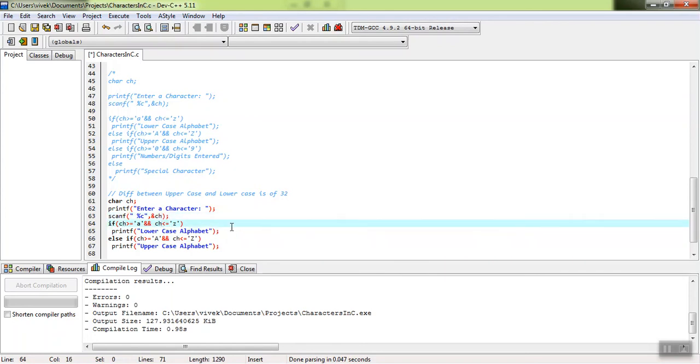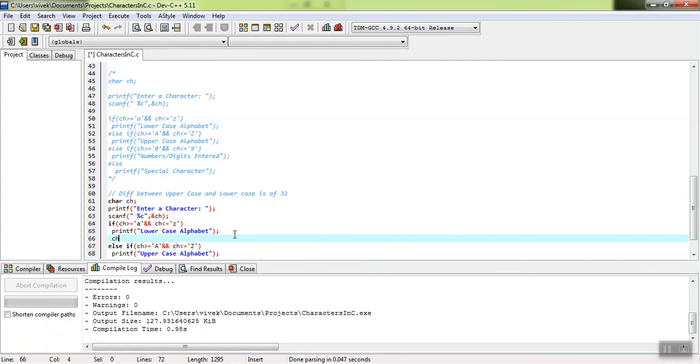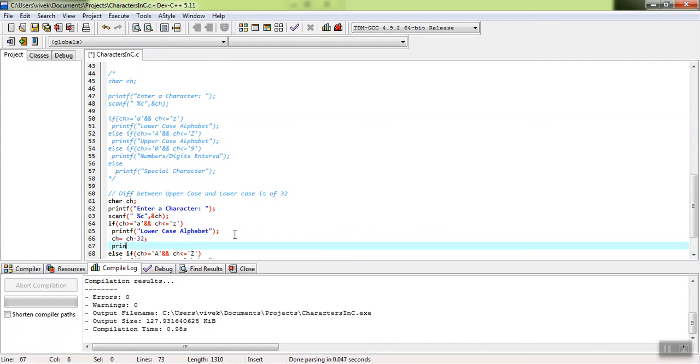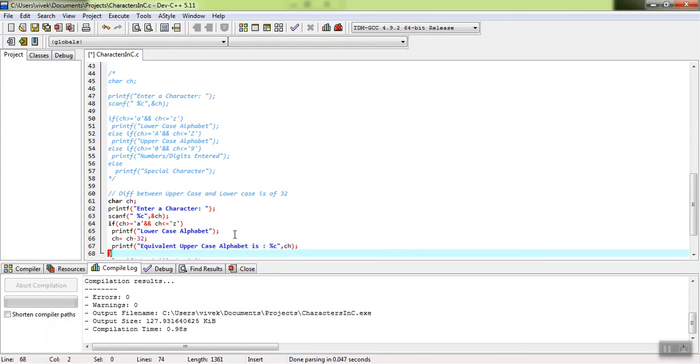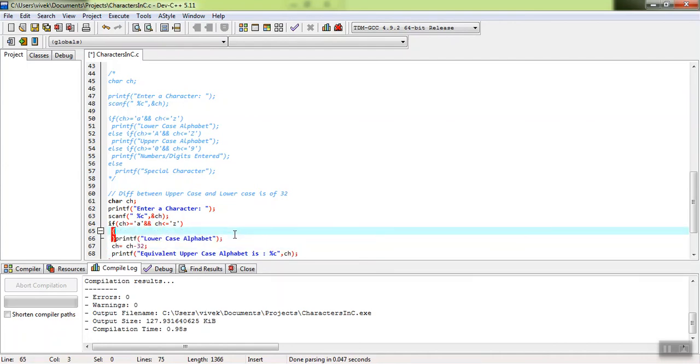Now if it is lowercase, what I'll do is ch equal to ch minus 32. So this will give me the equivalent uppercase, and I'll print here equivalent uppercase alphabet is, let's say, percentage %c, and here we'll map ch. Okay, since we are using multiple lines here with if, let's put all these in curly braces.